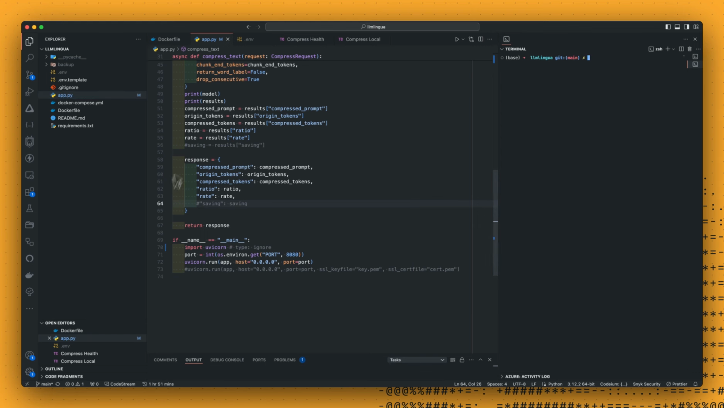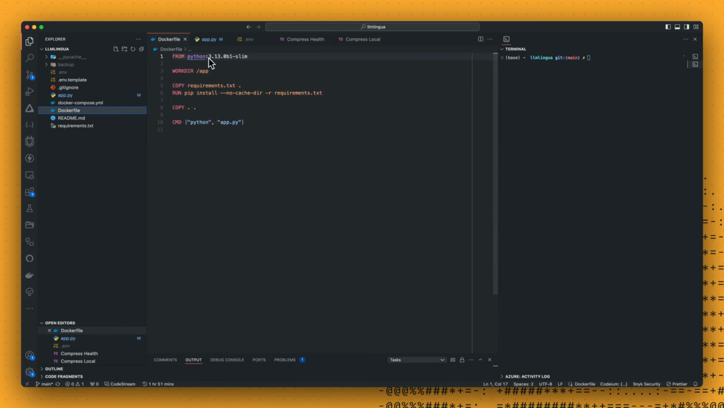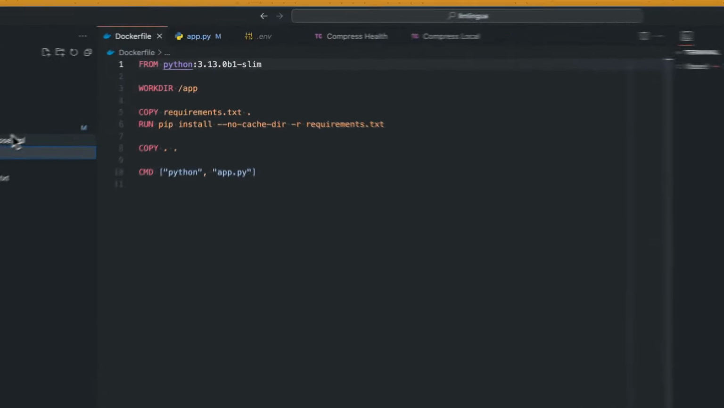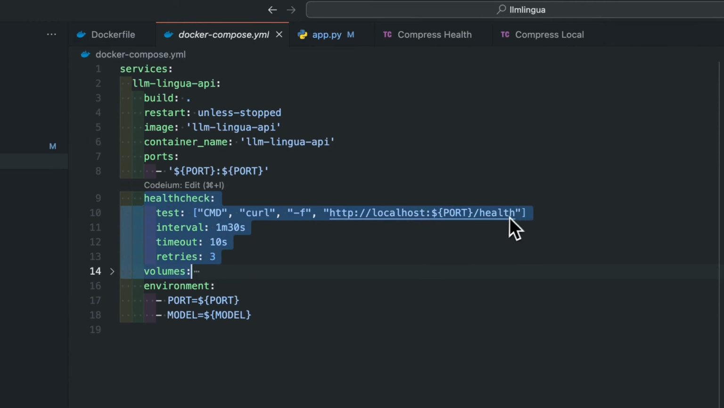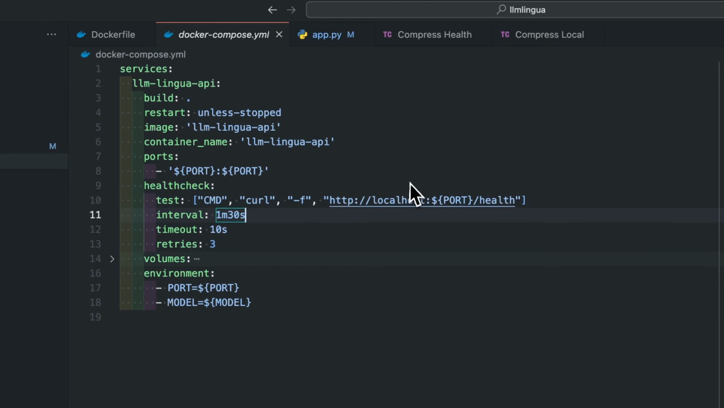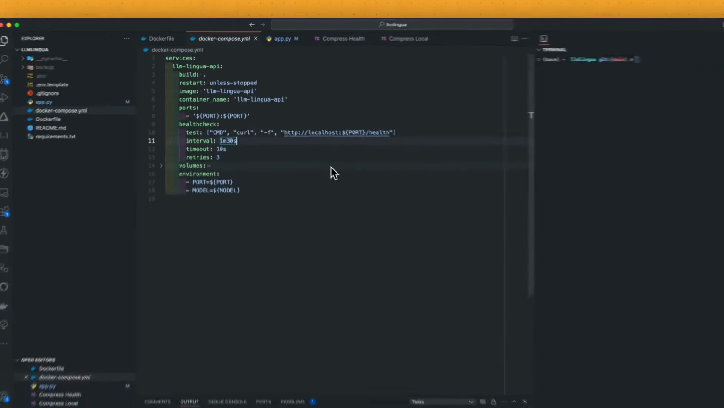For the Dockerfile, we are using Python 3.13. This is the slim image, and that's pretty much it. We are copying the requirements.txt, running a pip install, and running the app using Python. Docker Compose, same thing here. The only thing is the health check. Again, this is why we have that health endpoint, just to check that everything is okay, because we want that to be available at any time.